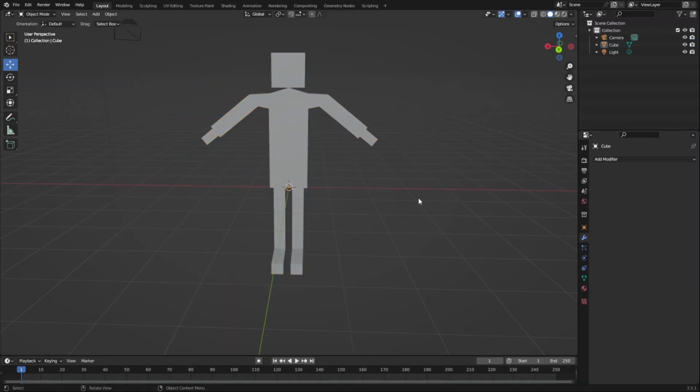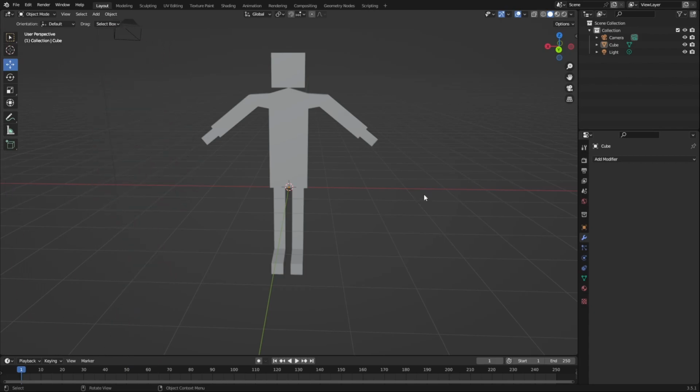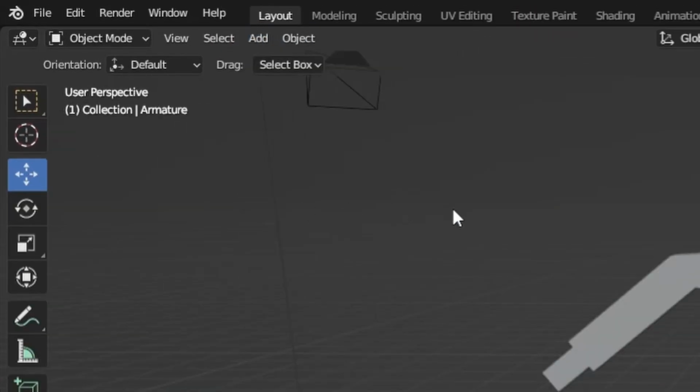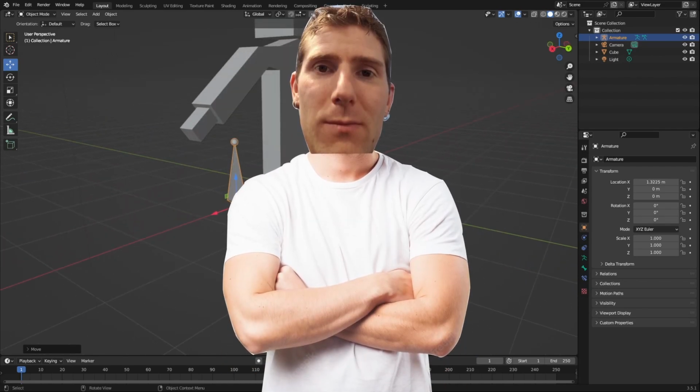Okay, next we're going to add a skeleton to the character. This makes the character able to move different parts and not just as a whole. We do this by going to add and choosing armature. We now get a bone that we can place inside of the character. No, not that sort of bone, you silly goose.